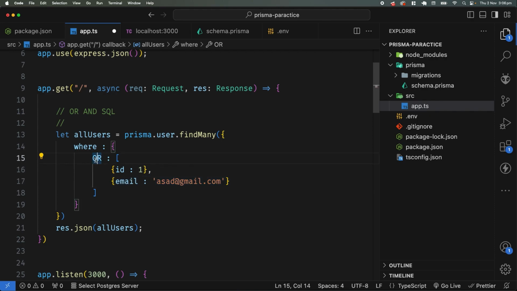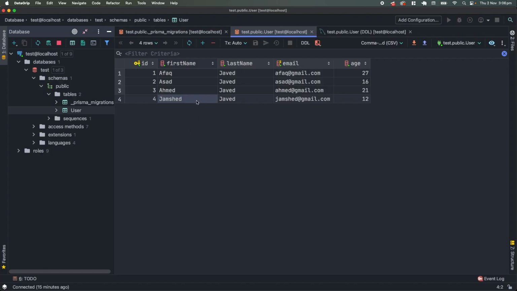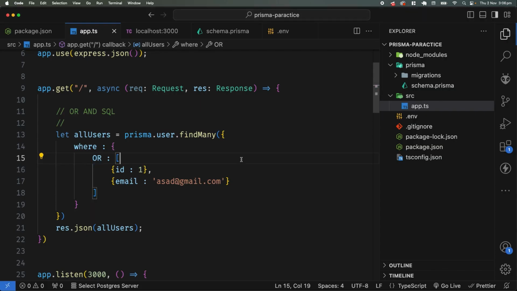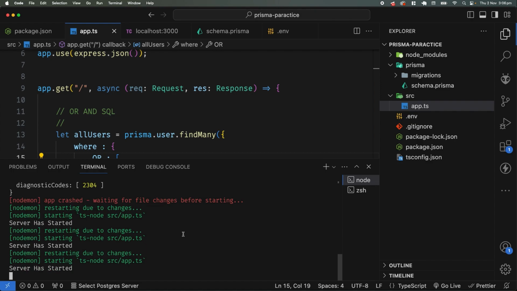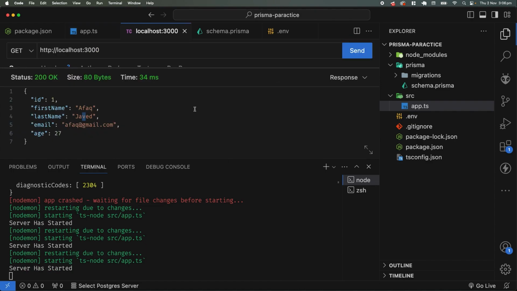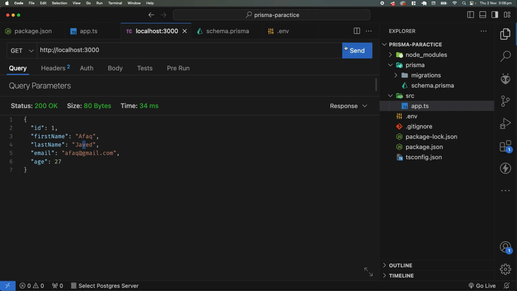Since this is the OR condition, it must return 2 records. Number 1 will be this one because it has an ID of 1, and number 2 because it has an email of asad@gmail.com. So let's save this and open our integrated terminal. Let's see that the server has restarted, and let's go to our Thunder Client, hide our console, and send it.